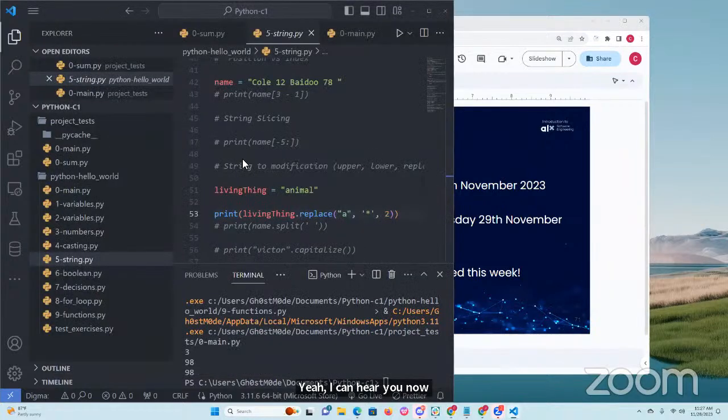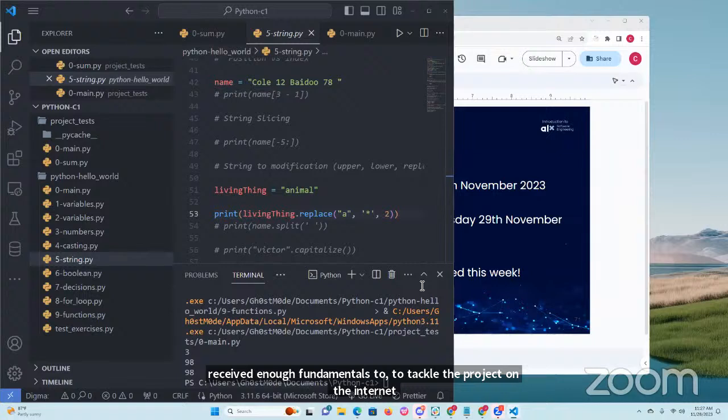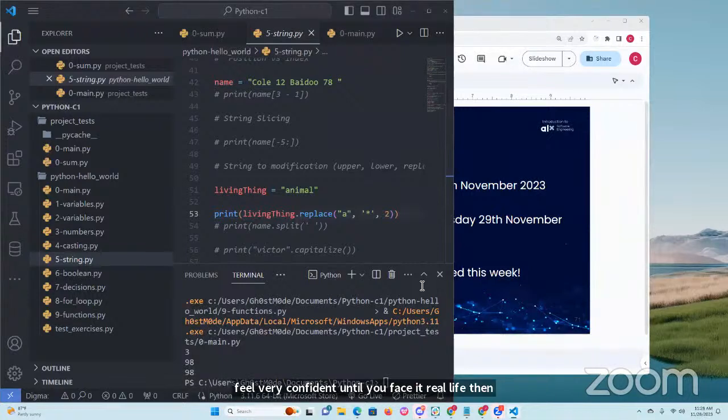Go ahead. I'm listening. Is there anything that you need clarification on, or do you believe you've received enough fundamentals to tackle the project on the intranet? Cool. You did a great job. Well, in class you feel very confident until you face it in real life. Then you realize that there are still a few gaps. But now I feel confident.